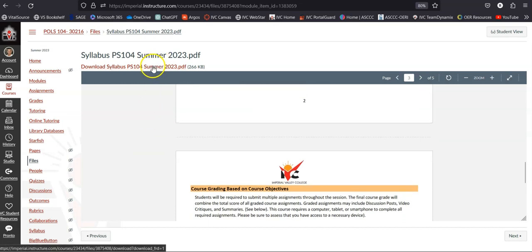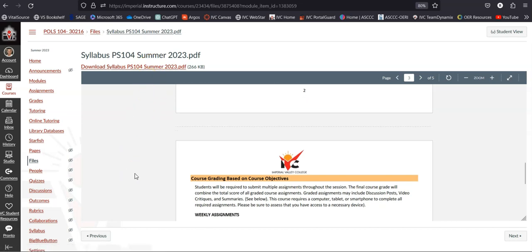You can also download this. If you want to have a copy for yourself on your computer, you can download the PDF right here, or you can print it out from there as well.